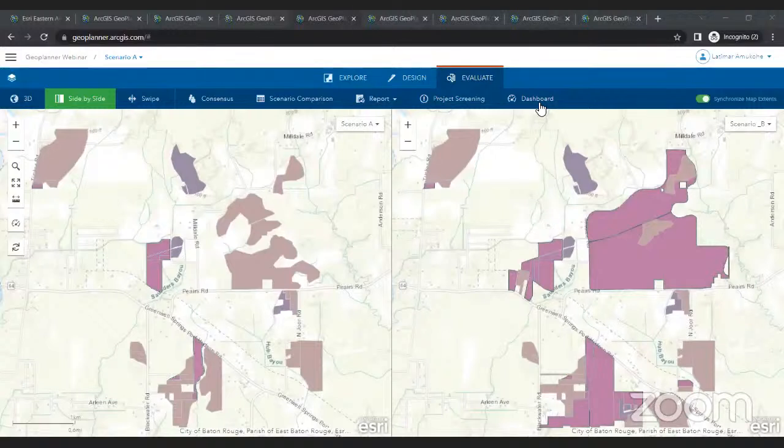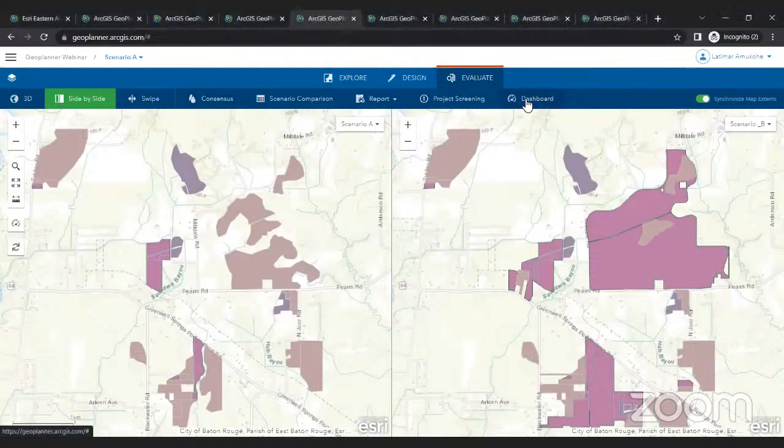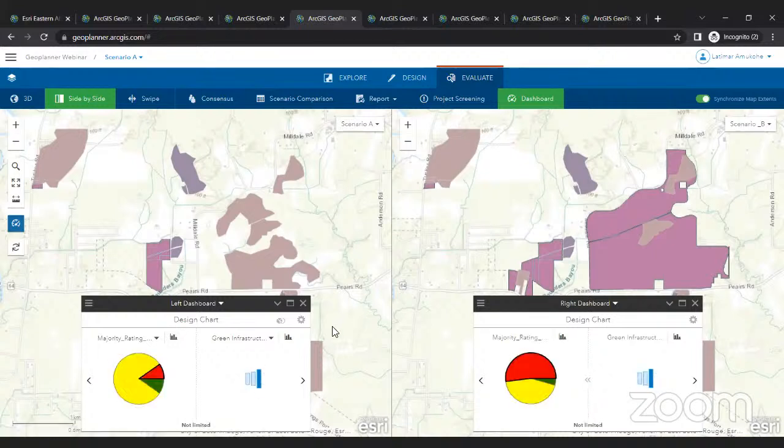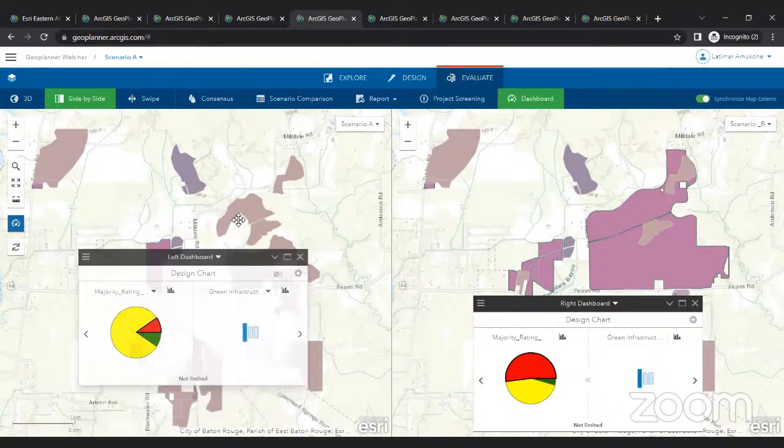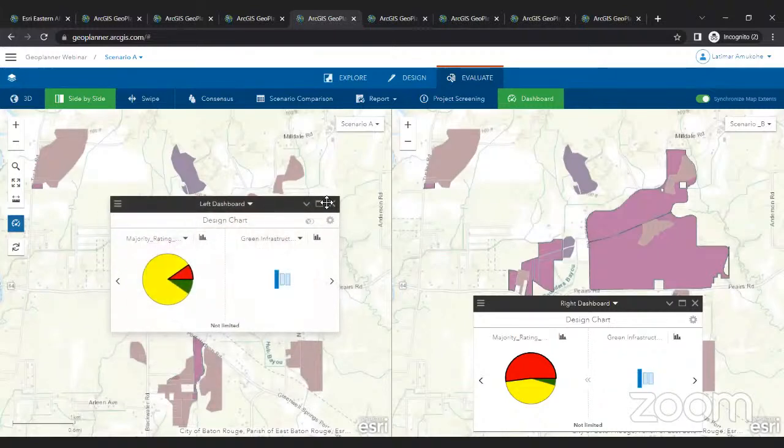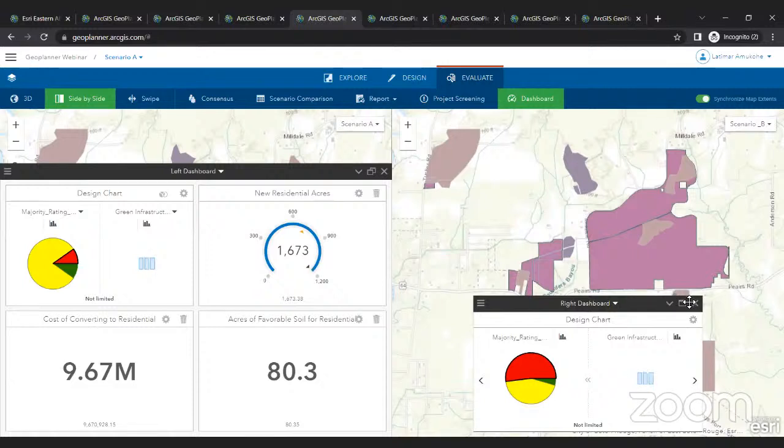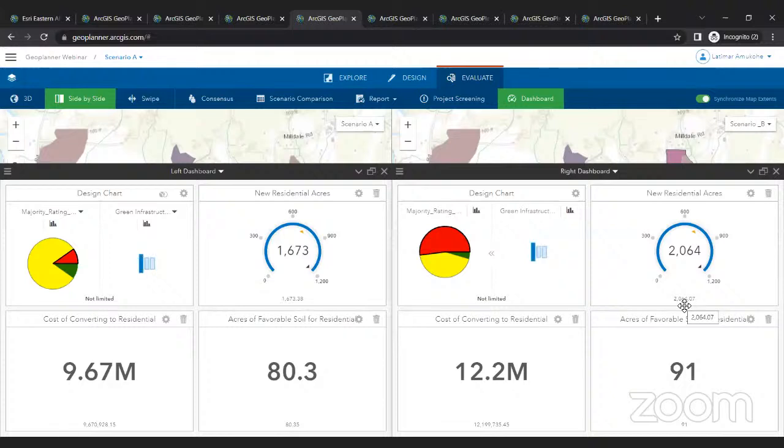So with that in mind, let us then go ahead and look at the data that we are working with here. So we'll go and click on the dashboard. And once we click on the dashboard, then you'll see some information is being extracted from the project into a dashboard that will look like this. So let me just expand it for us to see. And you can see the difference because this side is taking data from scenario A and this other side is taking data from scenario B.